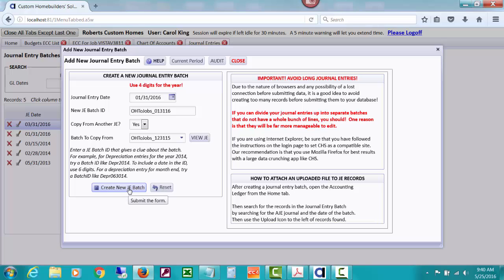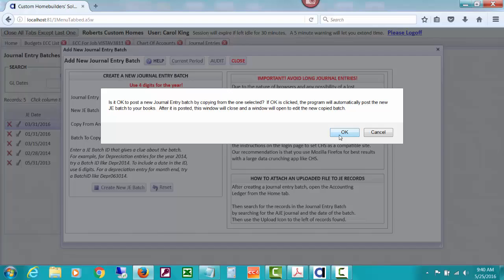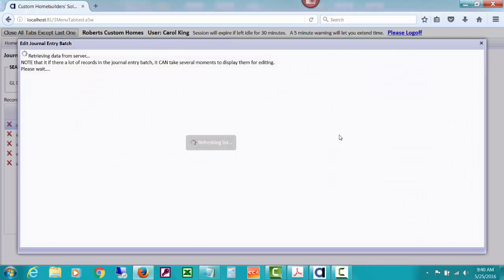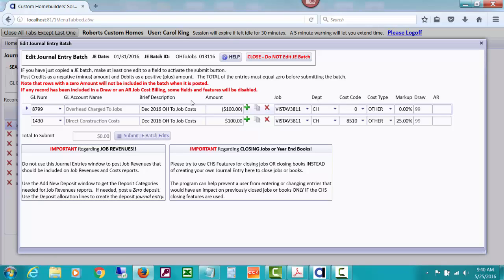And now if I do create new JE batch, it's going to ask if that's okay. Basically what opens is it goes ahead and copies it with the new date and the new batch ID. And it opens the same window that opens if you decide to edit a journal entry. And I'm fine with this. I just copied it, and I know now I have this as of this date.